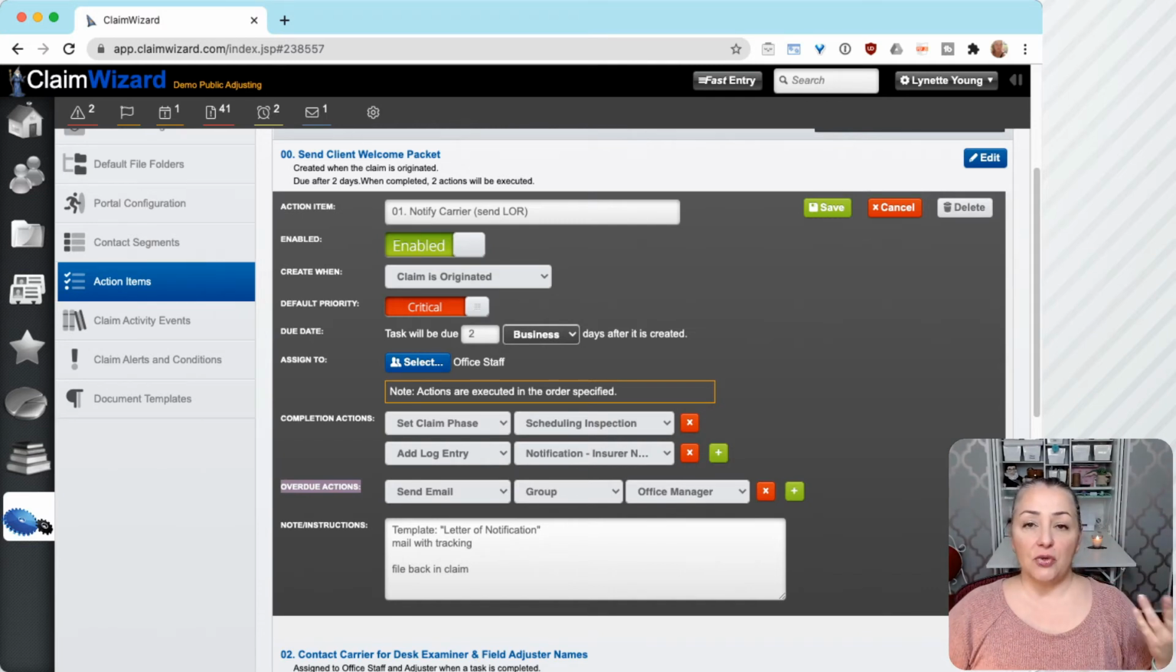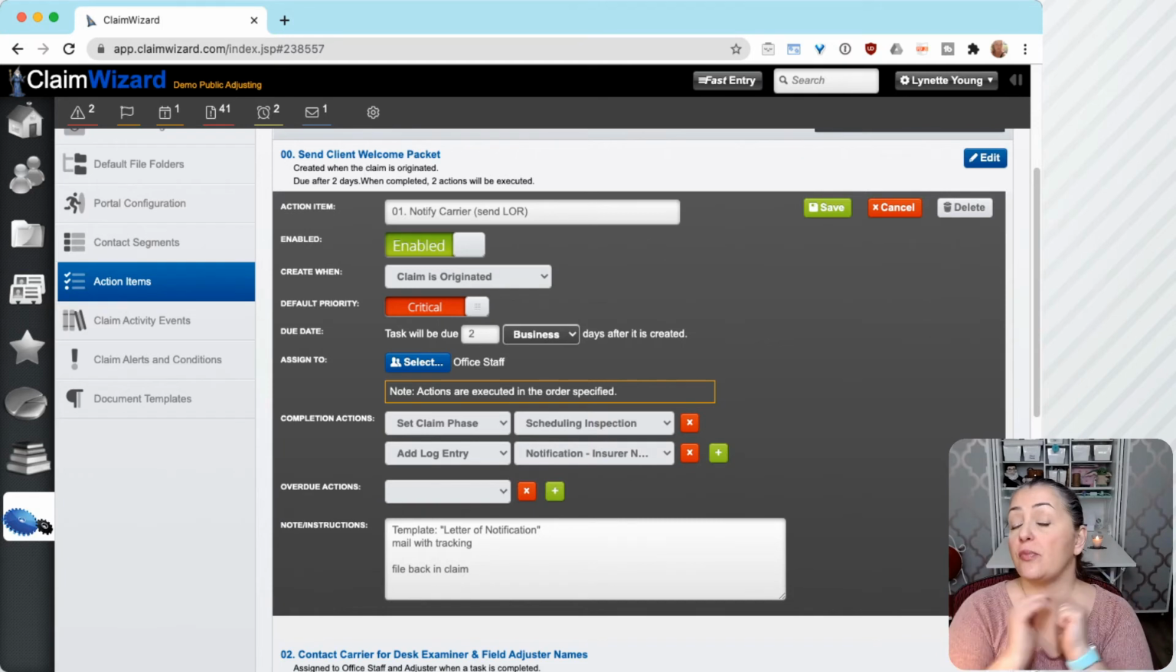Overdue actions, you can leave this blank if you don't need it. You might want to send an email to the office managers or to the executives of the company, just so they say, hey, this was late. I can tell you, when employees realize that their boss gets emailed when they're late doing something, they get it done. If there's nothing in here, it just shows up red on the assigned-to person's list, and they're just going to have to go in there and do it. It's going to be red. It's hopefully going to annoy them.